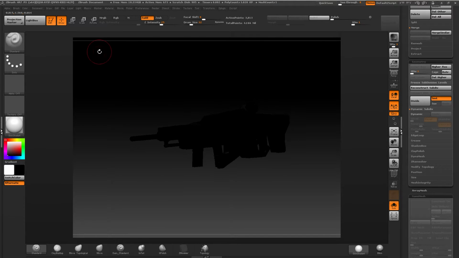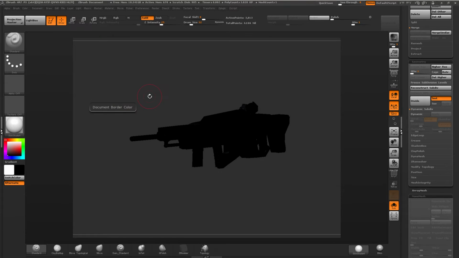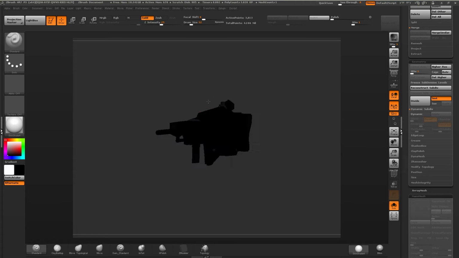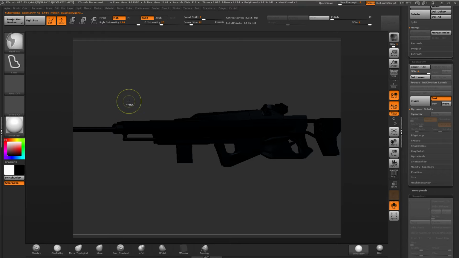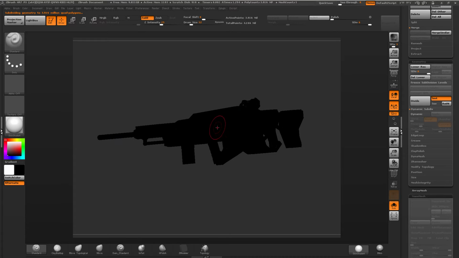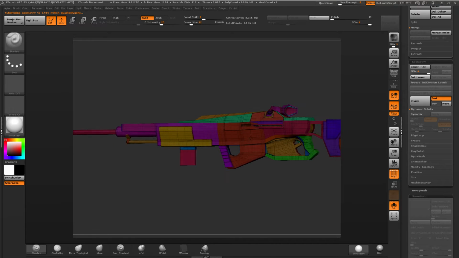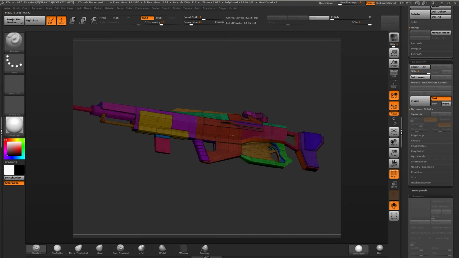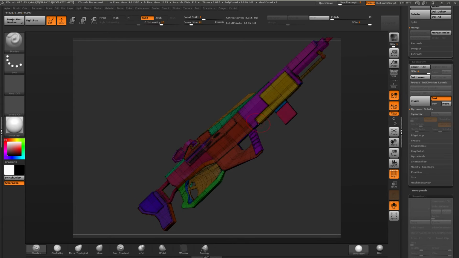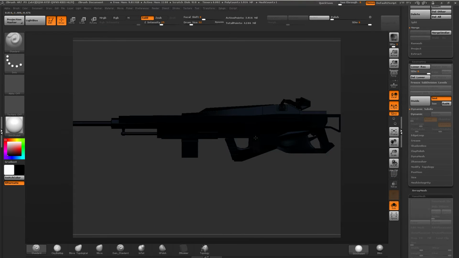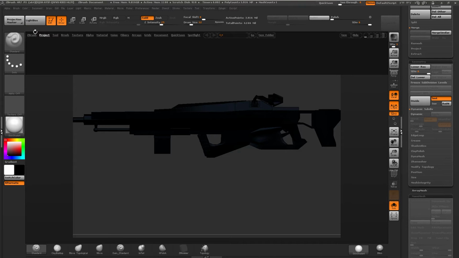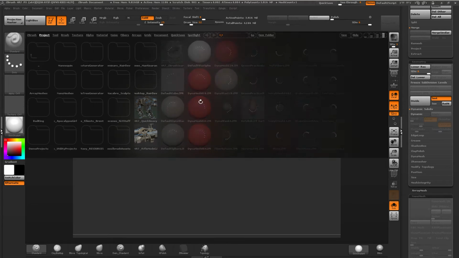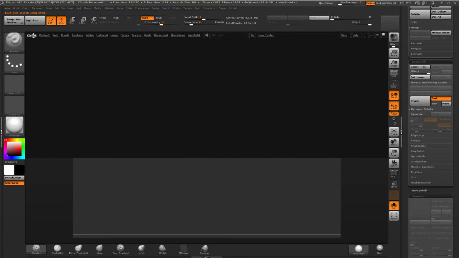So I'm going to fill this with black. Let's also kill the background gradient somewhat. And let's raise up to our highest resolution. And here you can see we still have all our nice poly groups intact from the modeling process. So the first thing I want to do here, I'm going to load up a brush that I use that has a nice metal texture embedded in it.